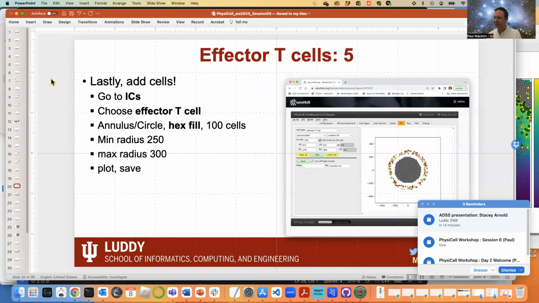Okay, so we have an effector attack, but that's no fun. Let's start adding some cancer resistance.